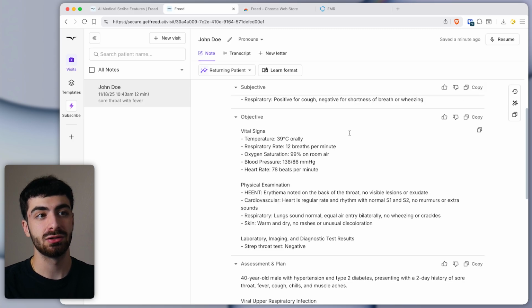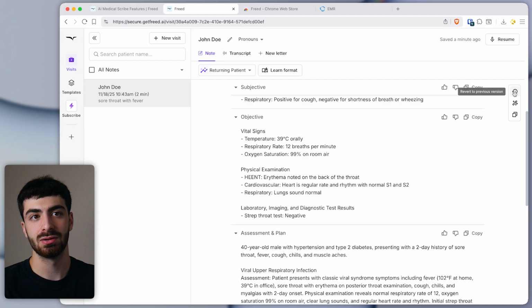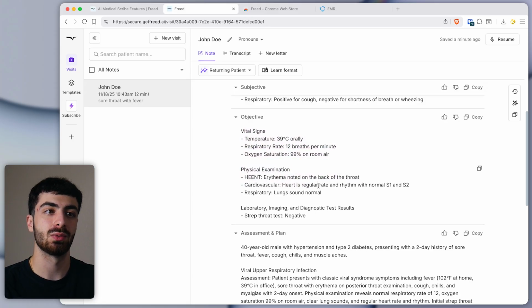Once you use it, you should always review the changes for accuracy, but you can also undo them if there are any mistakes. So let's say we weren't happy with this and we wanted to revert it to how it was before. We could just press this revert button up here in the top right. And as you can see, that brings it back to how it was before we made that change with the magic edit.